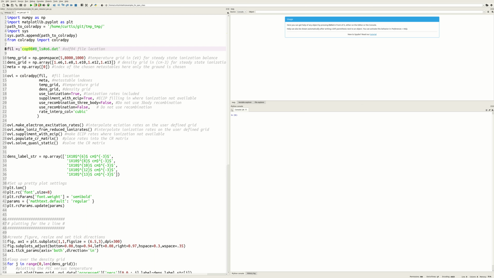So the first thing I'm going to specify here is the file location. For this example, we are using helium-like oxygen. I just have it in the same directory I'm going to run from, so that's why it's there.